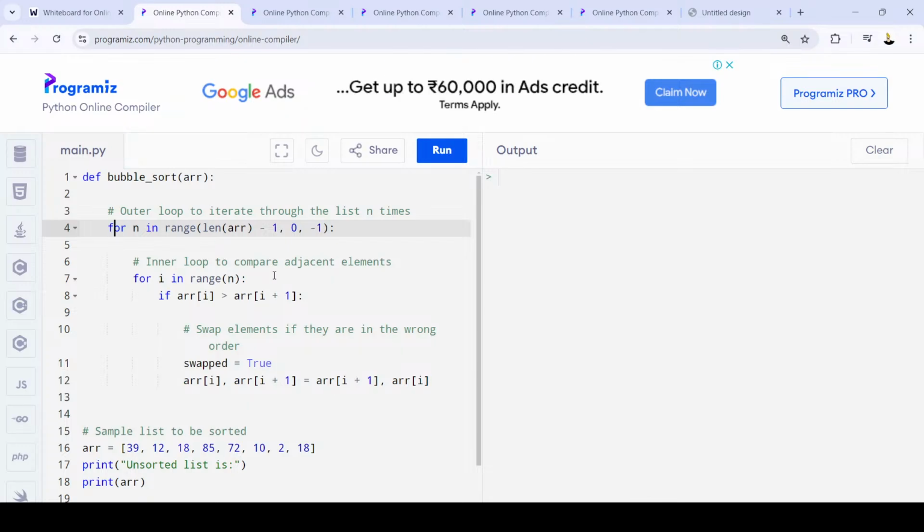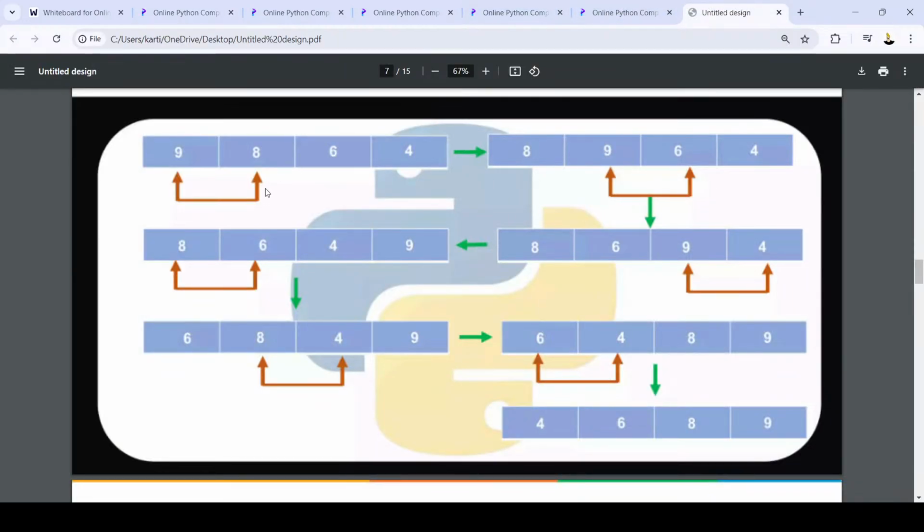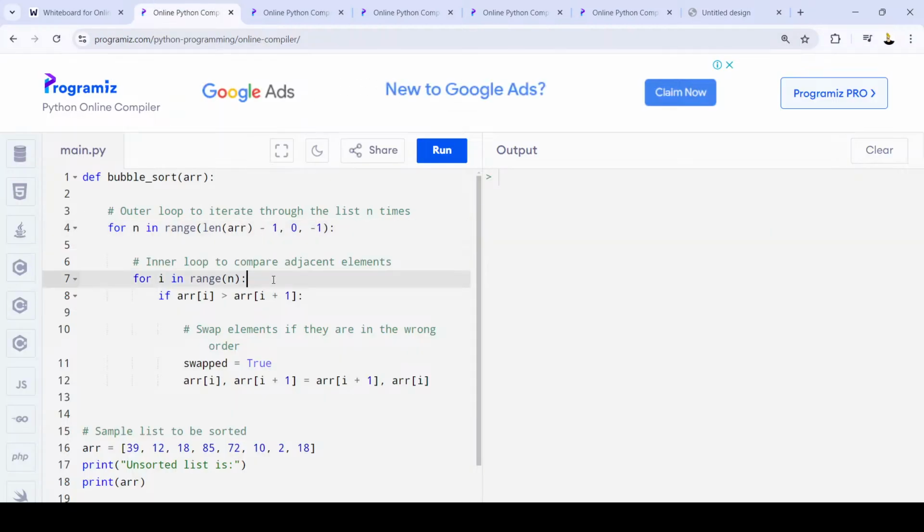It compares adjacent elements to see if they are in the correct order. As we discussed here, we need to compare each adjacent element, right? So that is what we are doing here. It compares adjacent elements to see if they are in the correct order.